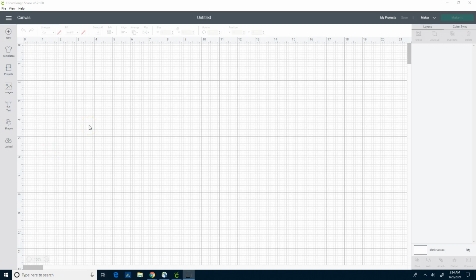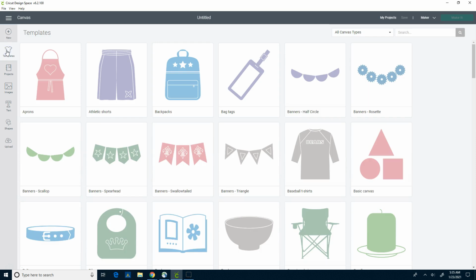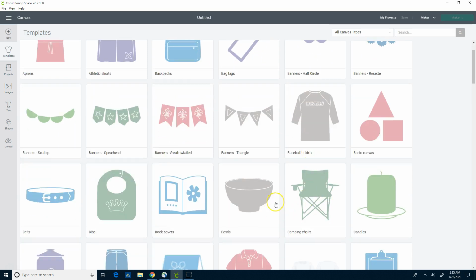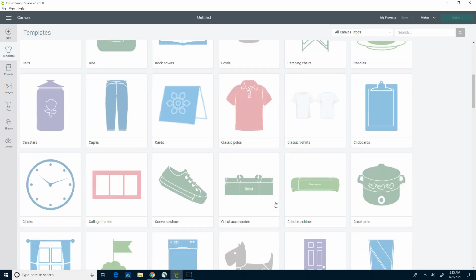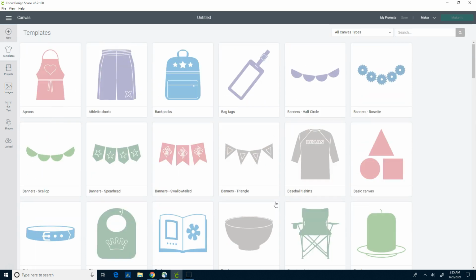So the first tool that I want to show you and bring up is the templates. With the templates, what you're able to do is select an object that you're going to create. So if you're creating a design for a backpack or baggage tags or a t-shirt, you can see there's a bunch of predefined templates that are here. So what it allows you to do is it really just gives you a guide.